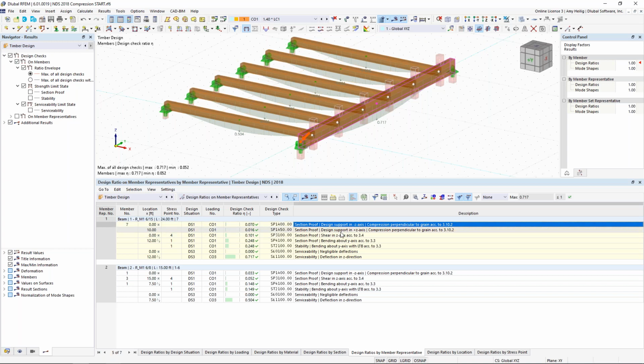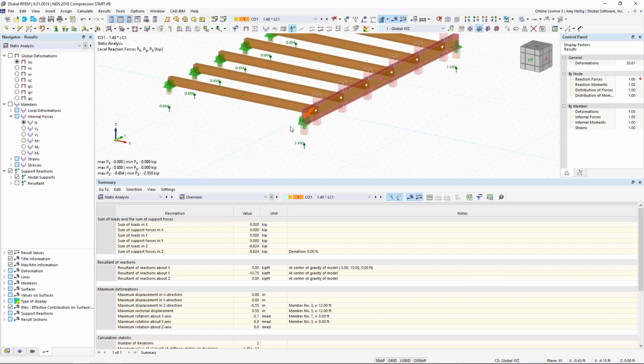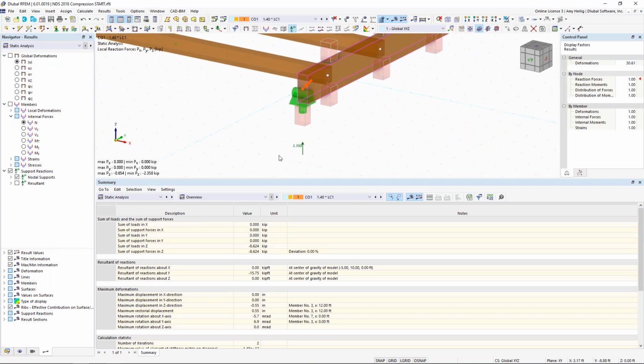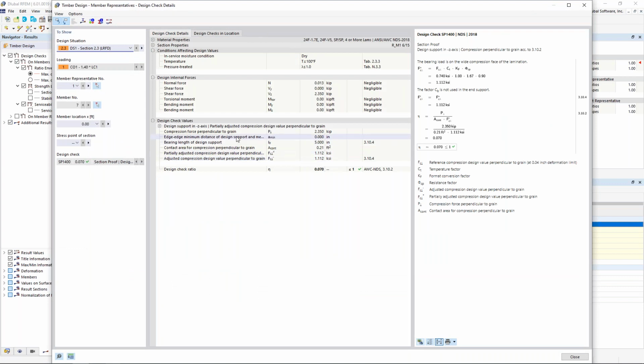Well, before we look at the details of this particular check, let's back up a step to go to the static analysis. And this is just going to show me my support reaction for the static analysis at this particular location. And we can see that is 2.35 kips. Well, if I toggle back to my timber design and take a look at my compression perpendicular to the grain at this location, and I go into my design check details here, sure enough, the compression force perpendicular to the grain that the member must resist is that 2.35 kips for my support reaction.